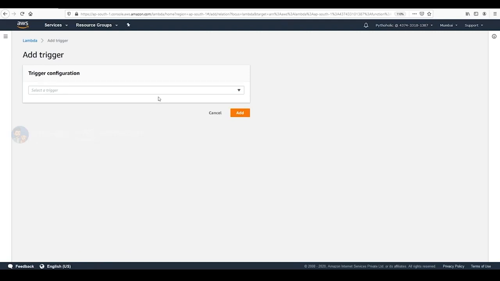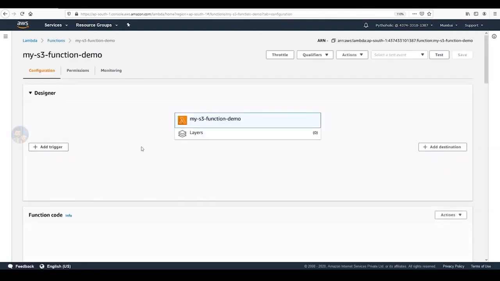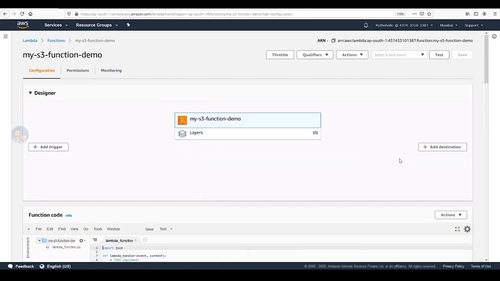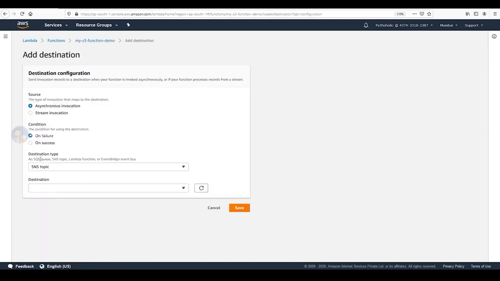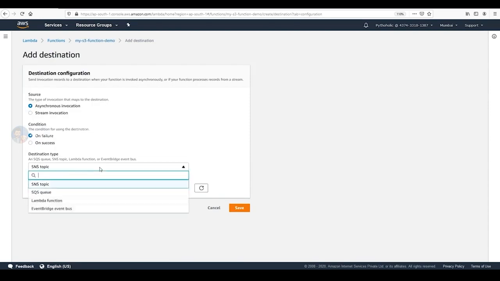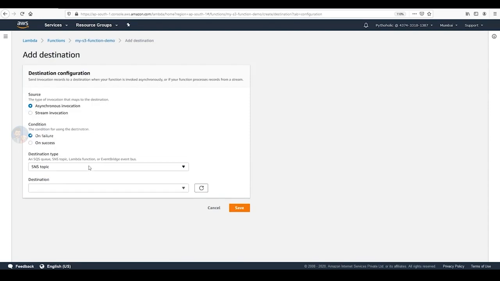Okay, so when you select one of them, you can add them as a trigger point from which you are going to trigger this function. Okay, and there is one more thing called destination. So here we have the destination types as SNS topic, SQS queue, Lambda functions, or EventBridge. Okay, and you can choose what type of source it will be, like will it be an asynchronous invocation, or will it be a stream invocation.